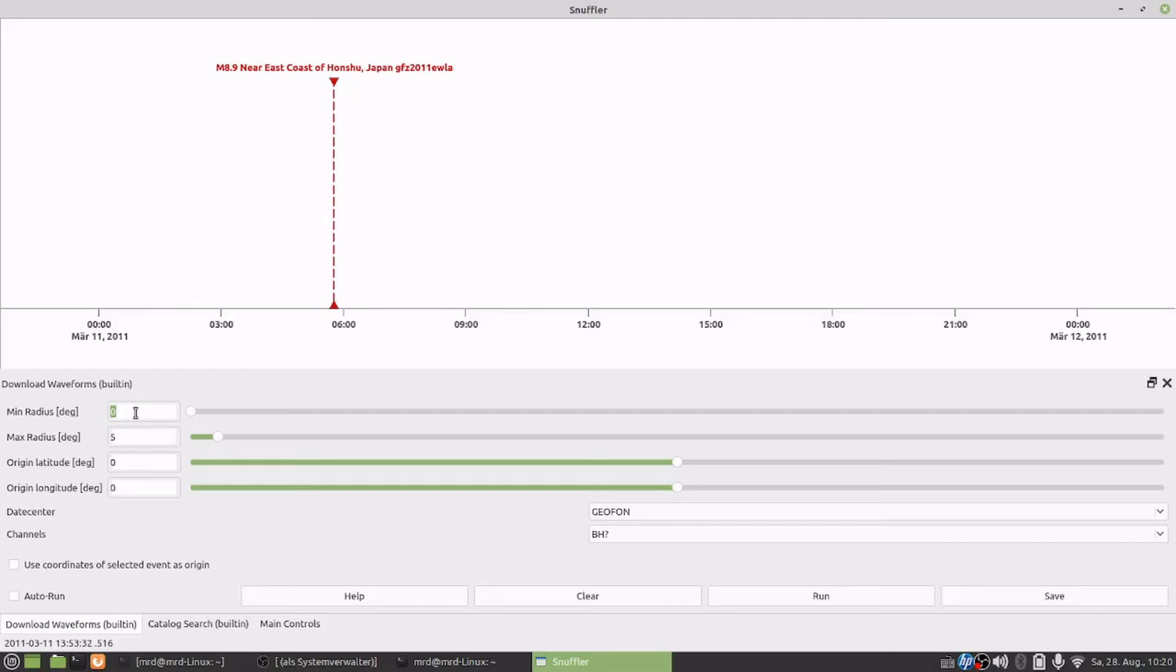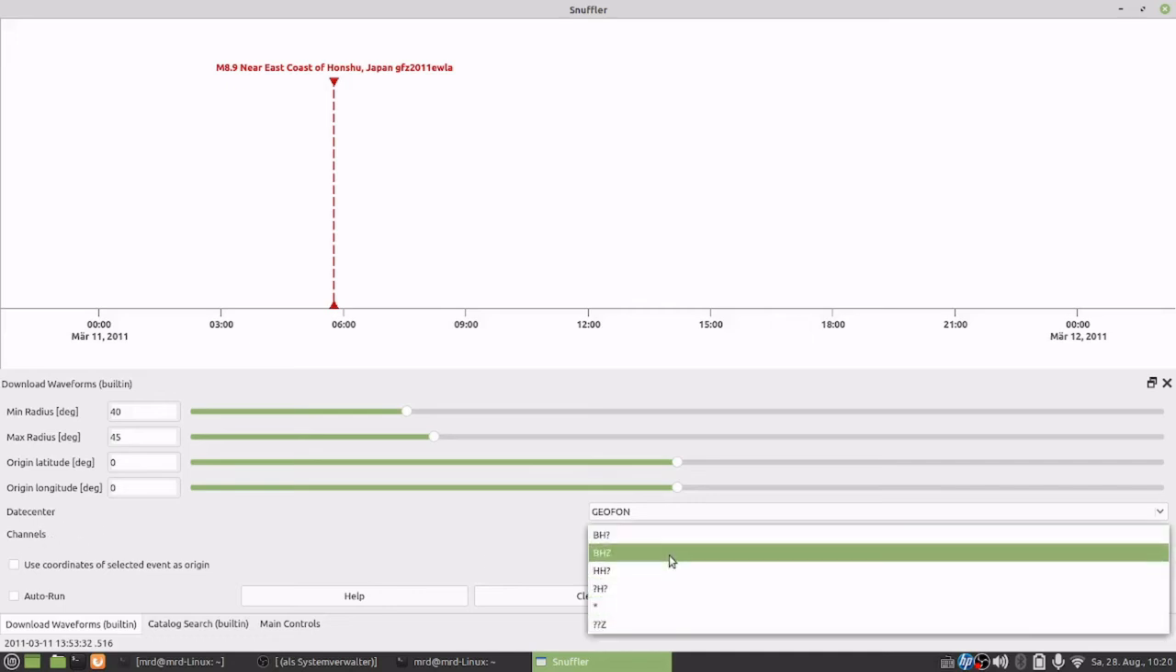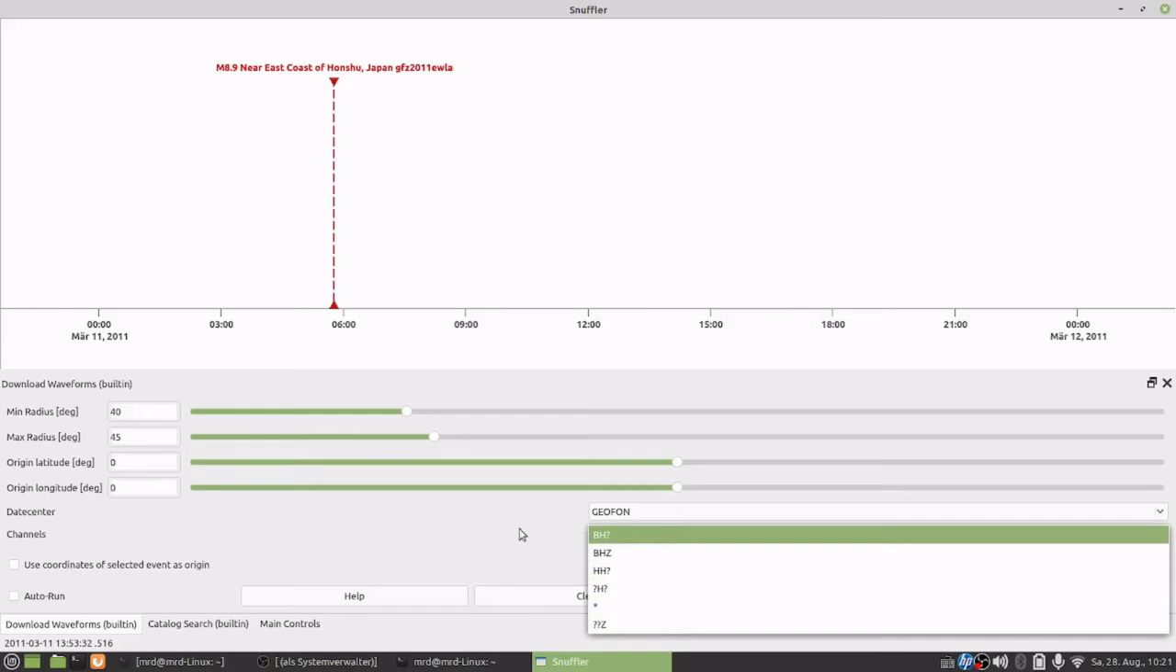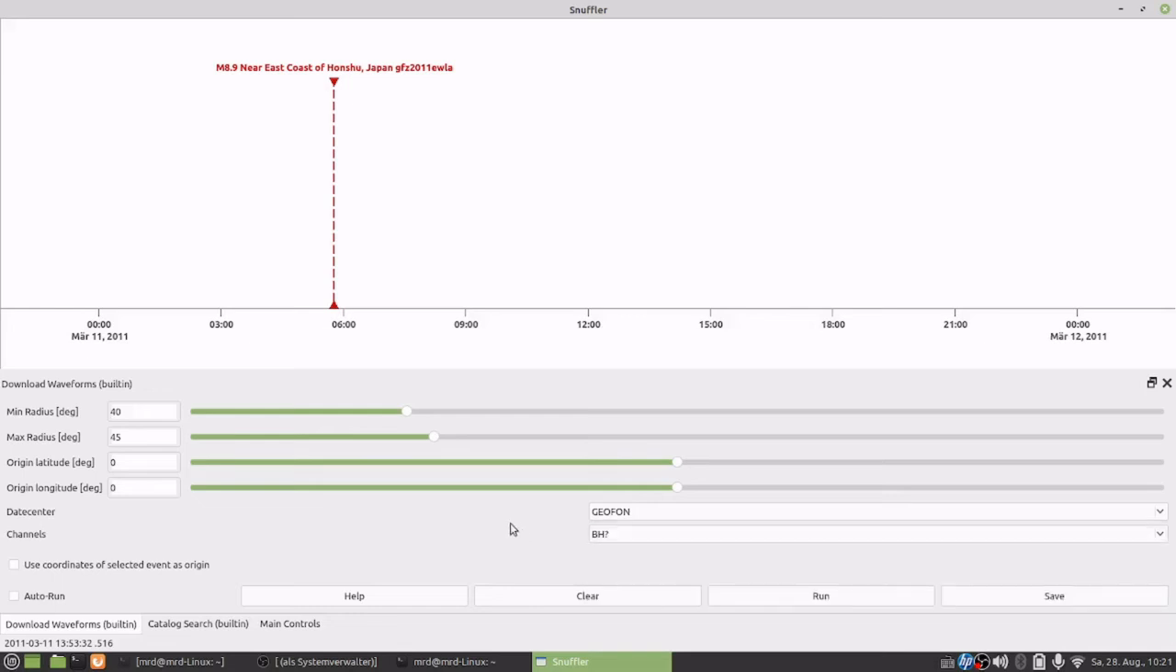And I want to have data around 40 to 45 degrees away from the epicenter of the earthquake. So I will get the stations of Indonesia. So stations between 40 and 45 degrees away. Okay, here we go. And we can choose channels for different frequencies, but I will leave it as it is today. And now we just click run and wait a while to get our traces.